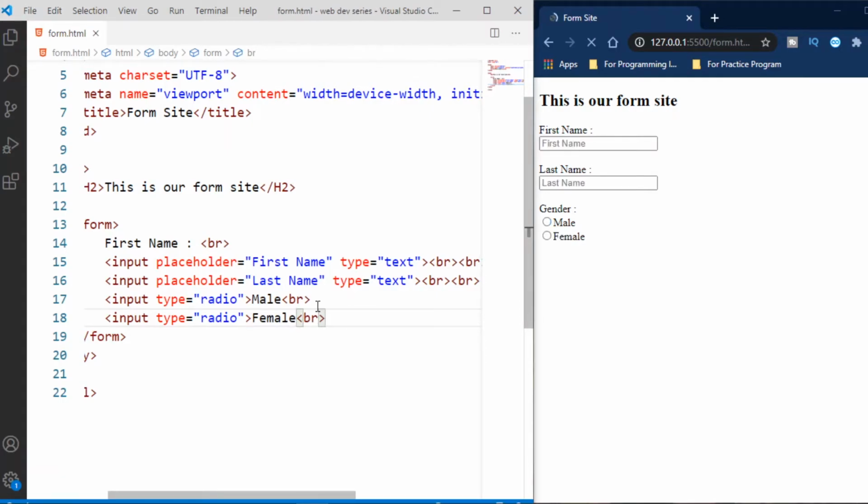Okay, now if we see this, we can see we have male and female. What is your gender? We can give another option for other, but most of the time we will see male and female. But there is a problem here. If we select the female also, it is selecting both of them. So this is a problem. If someone selects male, he cannot select female. If someone selects female, she cannot select male.